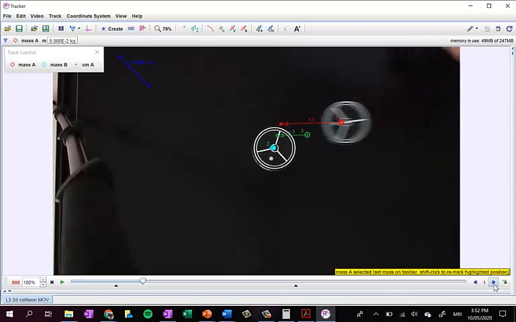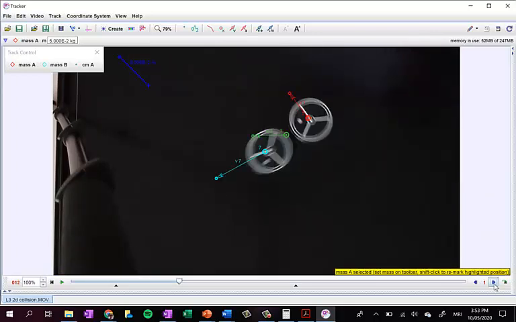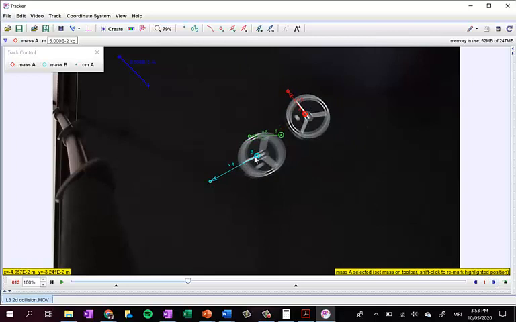If I click forward here, we can see that in the collision, the second mass gains velocity, and the direction of the velocity of the first one changes as well. Now, so that's the velocity.